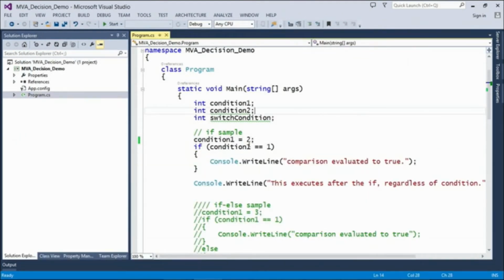Now, if you're curious about why I'm using a single equal statement here and a double equal statement here, this all deals with, again, very syntax specific from the code itself. In C#, a single equal symbol is considered to be an assignment. We are assigning the value 2 to this variable, whereas a double equal sign represents a comparison operator. Is this equal to or not?